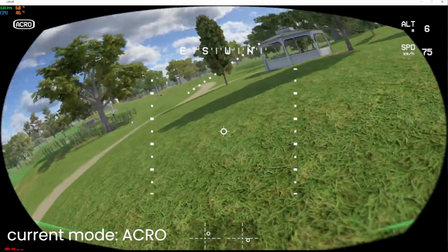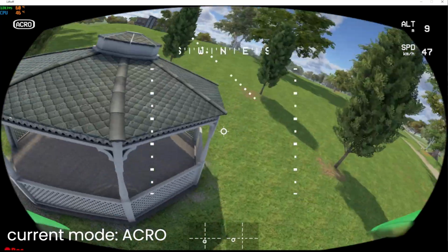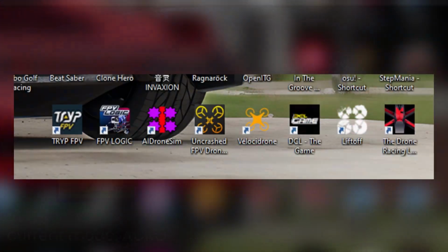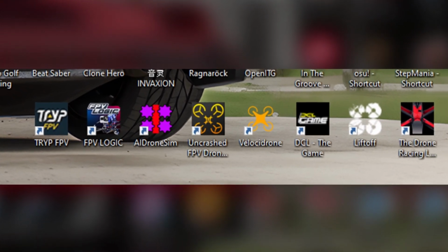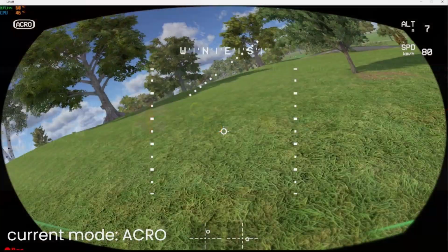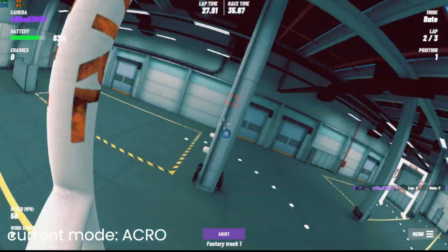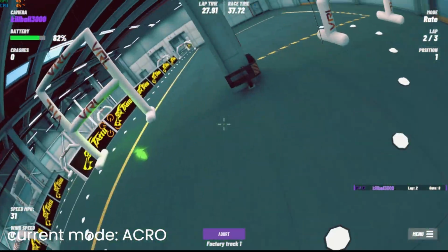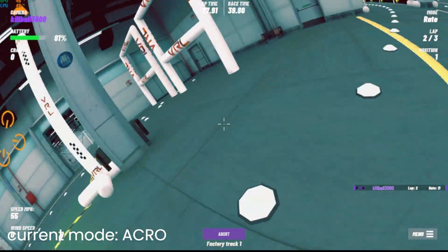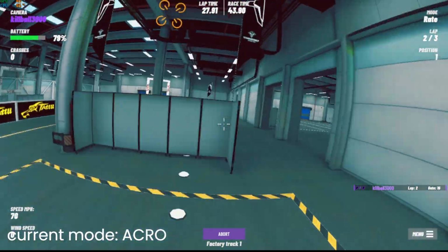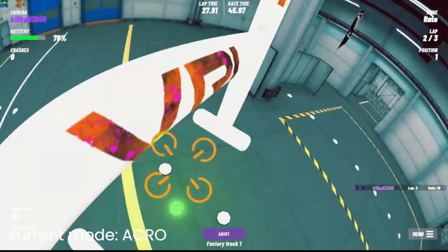I got into the drone hobby well before I started making Assetto Corsa content, so I have a ton of hours in various simulators like DRL, Liftoff, DCL, Velocidrone, Uncrashed, AI Drone, I Have a Problem, and it took countless hours in these sims to actually build up the confidence to fly my first IRL drone. All this to say, you will not be perfect on your first day, maybe not your first month, but the more you do it, the easier it gets.